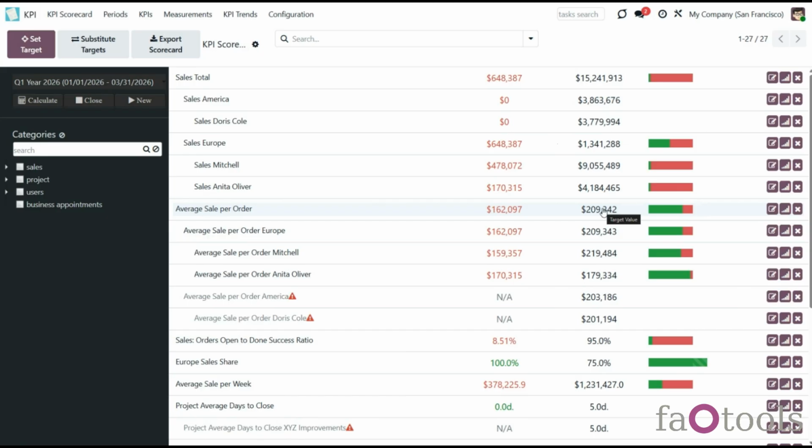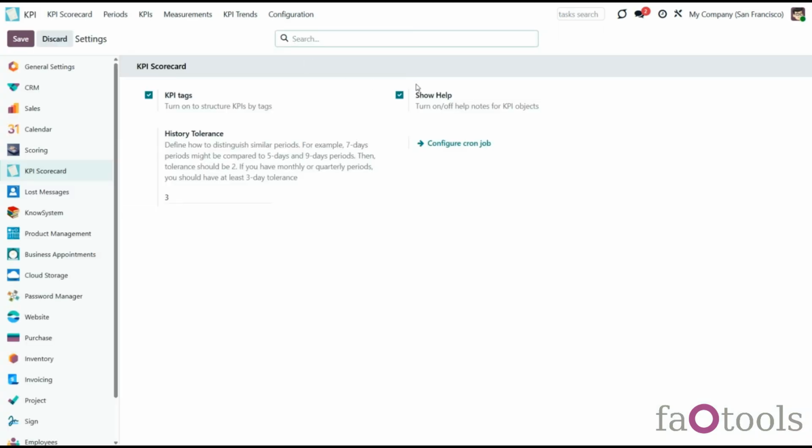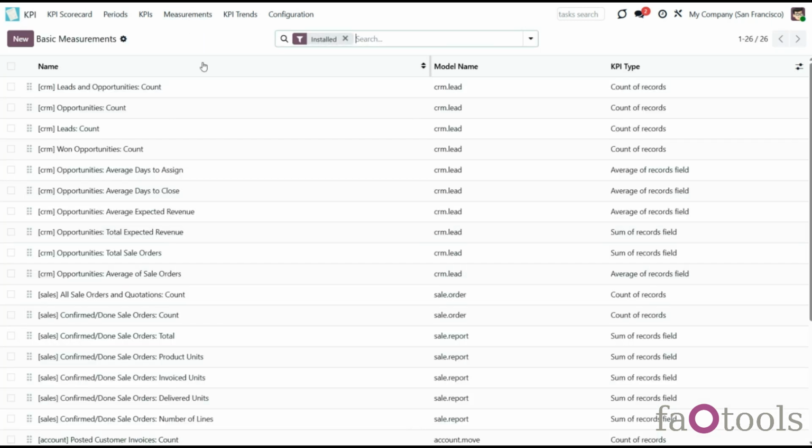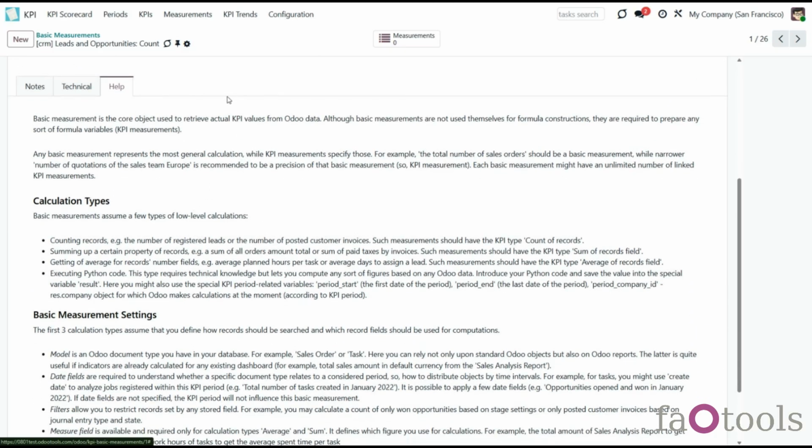Now, let's look at the objects that together help us to construct a KPI formula in details. To simplify the KPI setup, it might be useful to turn on Help hints. For that, enable the option Show Help on the app configuration page. After that, the Help tab will be shown for most objects.